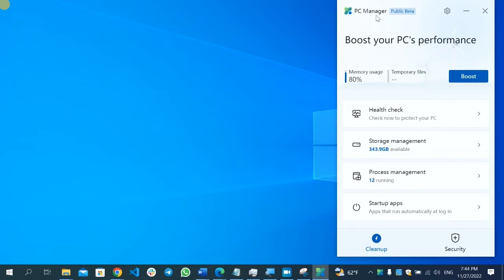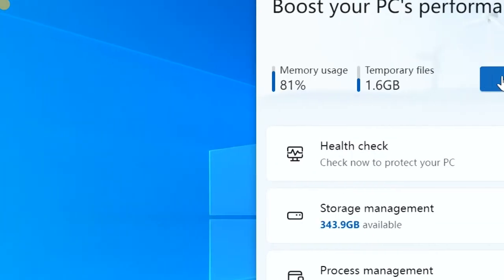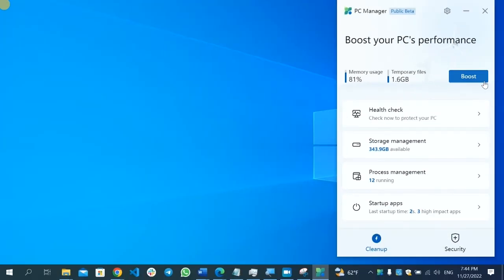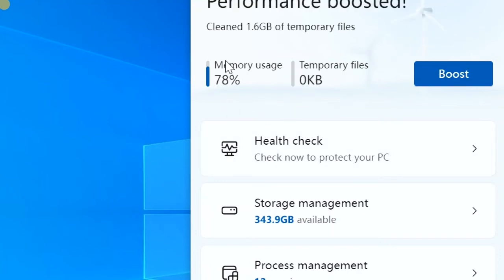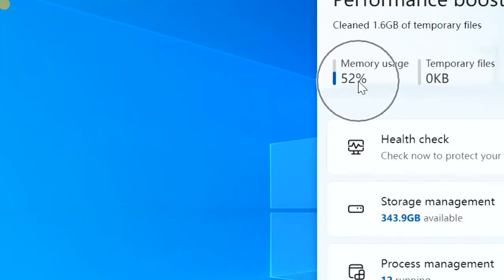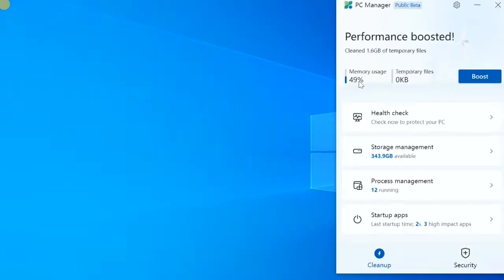So here we have the PC Manager, and in the front section you will have "Boost your PC's performance," as it says. It will help you boost the speed. Here the memory usage and temporary files are shown. If I click here, it will remove the temporary files and give me space. As you can see, it minimizes the memory usage, and again it's decreasing the memory usage.